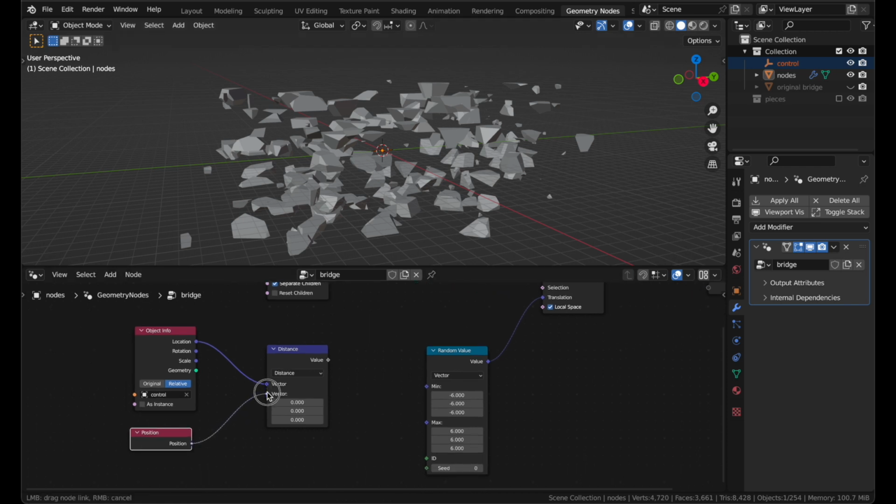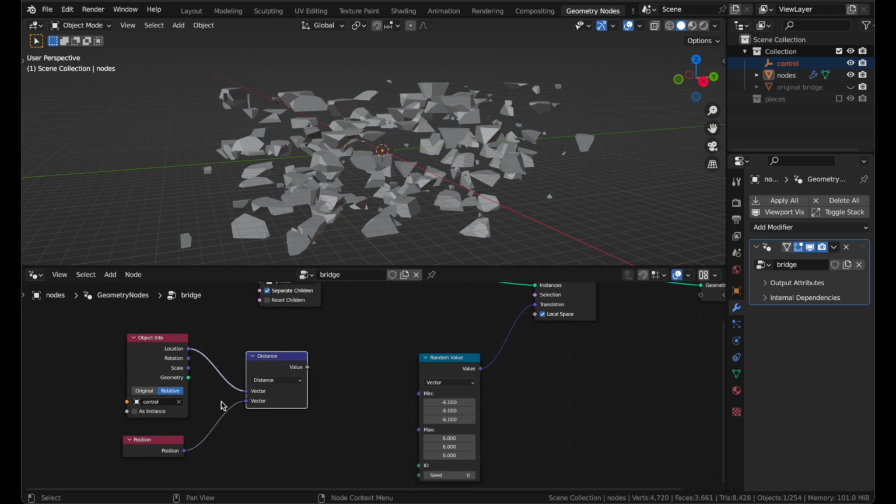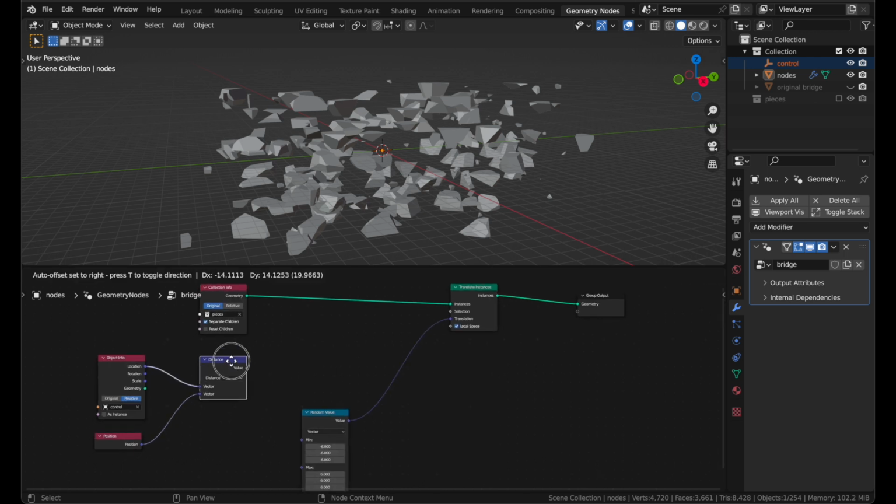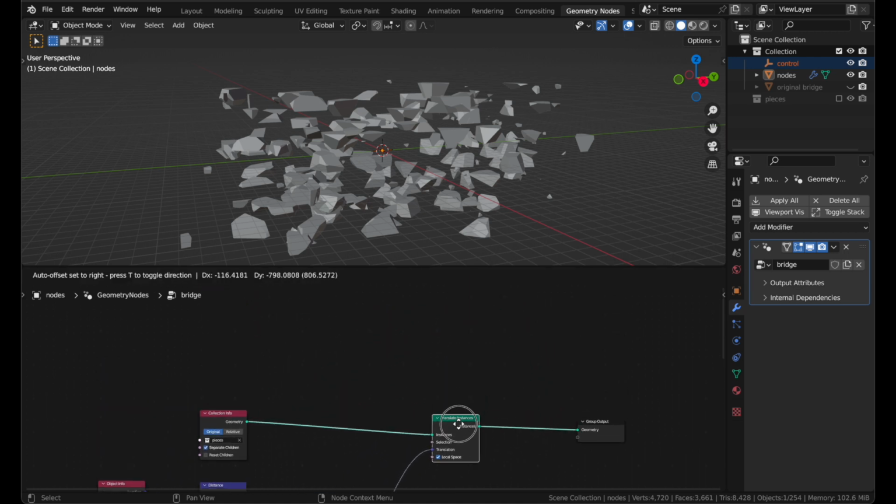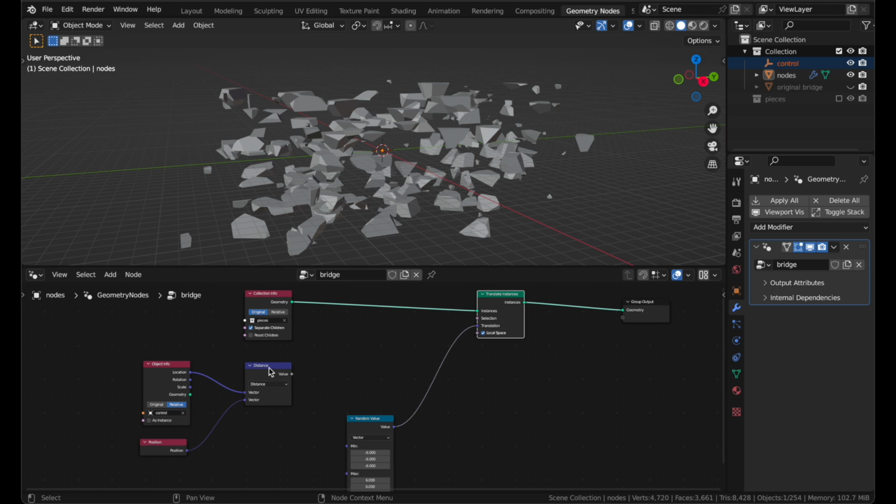So if I plug that into there, we now have the distance between the empty and each broken shard or piece. So now we need to take this value and use it to control the strength of this movement, this translation. So when the empty is closer, it will be less random, less moved, and when the empty is further away and the distance is greater, each piece will move further.